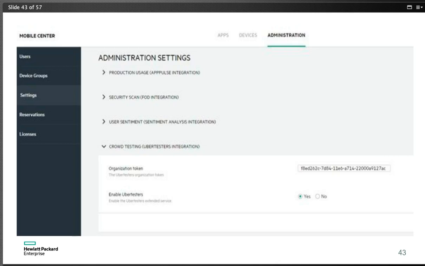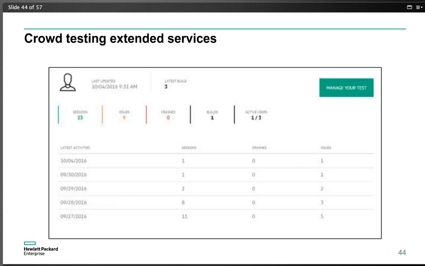If you want to include security scanning or crowd testing services, all these can be easily enabled in that middle section you see there, where you just toggle on and off and specify the services you want to include. So once you have this enabled and initiated, in the case of a crowd testing project, you can see and manage this whole crowd testing project from the comfort of the Mobile Center console.